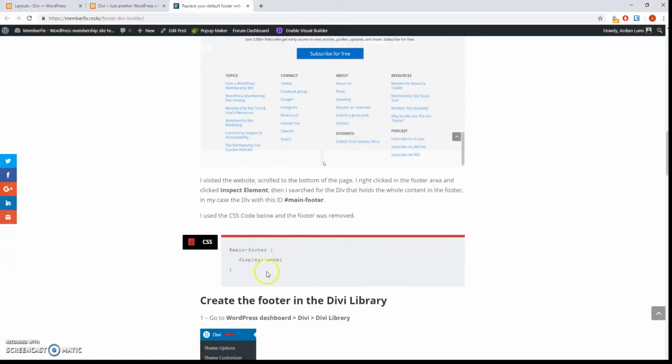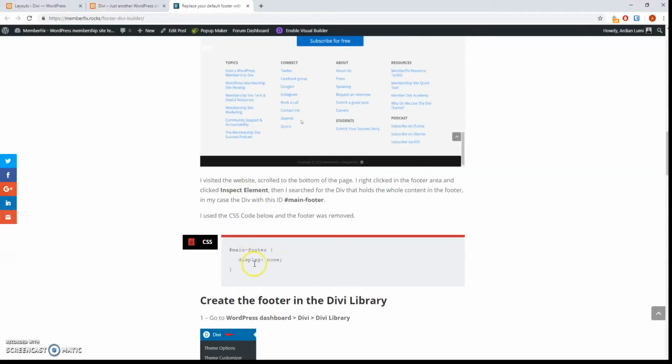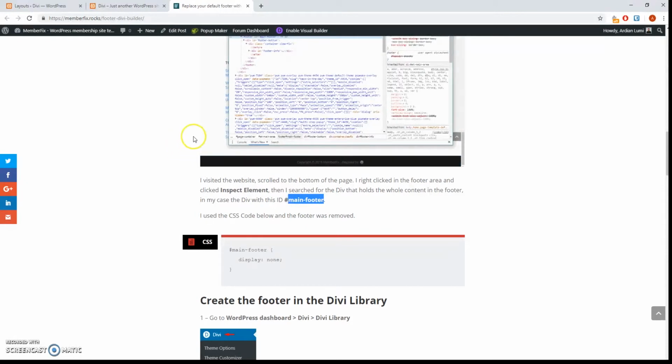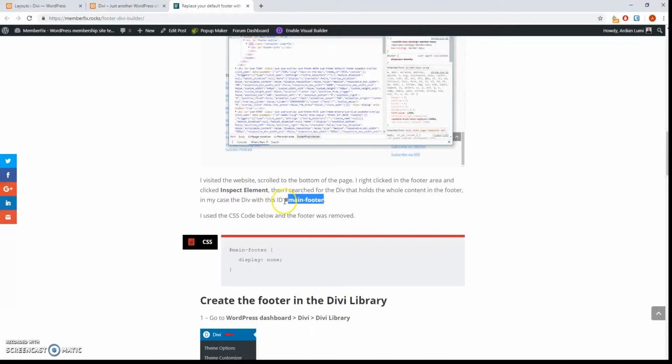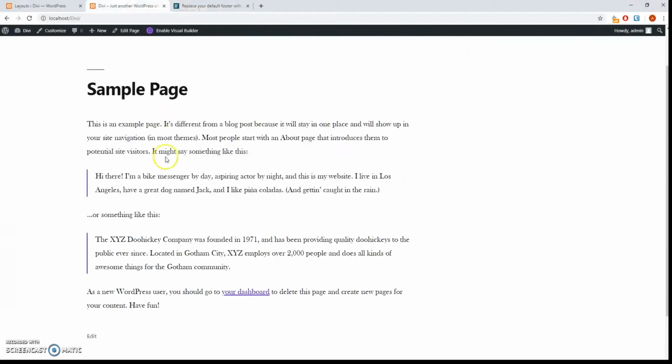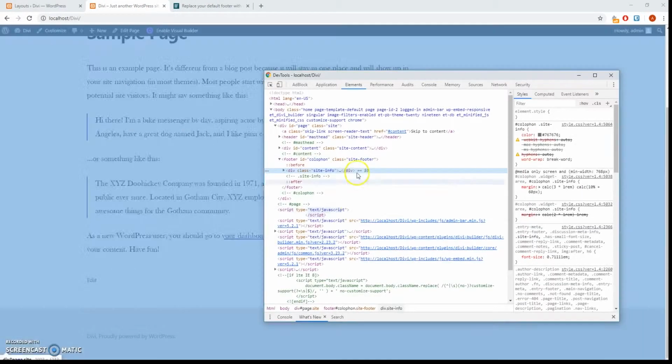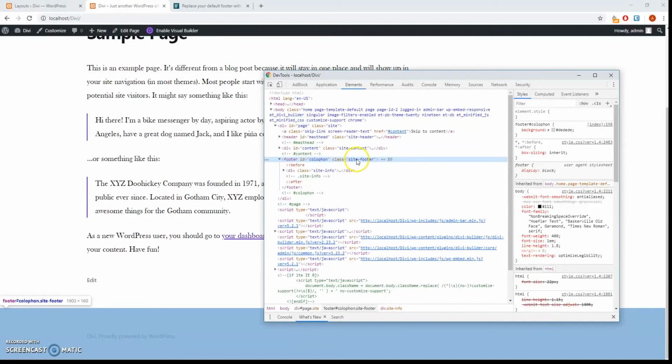We have added this code that will help you to remove the footer, but the class here is different for different websites, and I'm going to show you how to get this class or ID depending on the one that you have. So to do that, please go to your website, scroll at the bottom where you can see the footer, right click on the footer, and you can see the ID or the class that the footer is using.